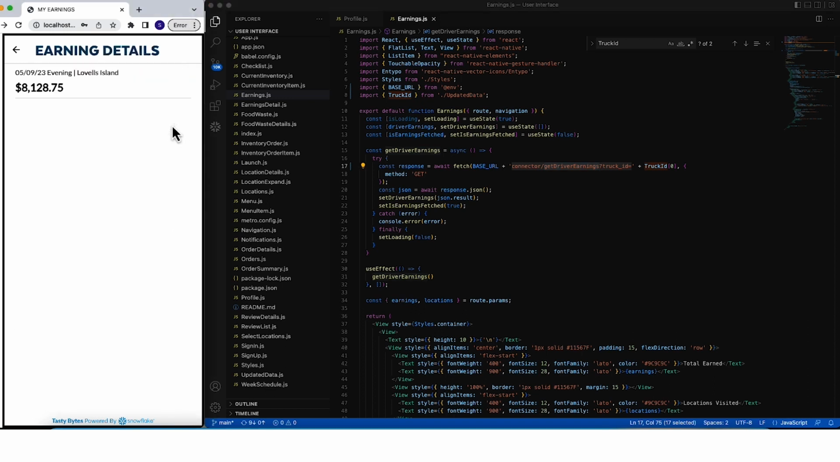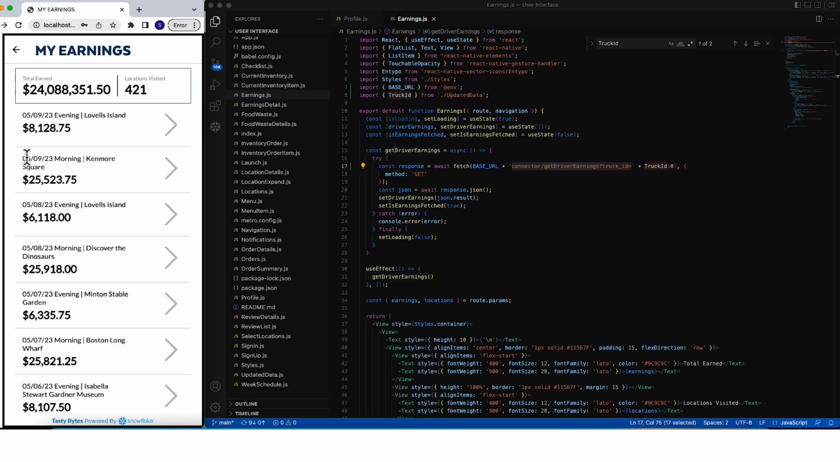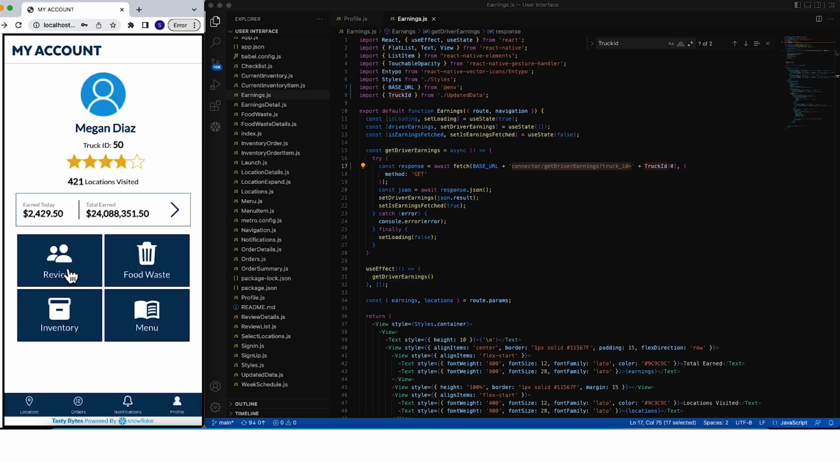You can also click on an earnings record to see the details of the inventory sold at this particular location. This data is coming from the order history based on the number of items we sold in that particular shift. This data is again used by ML models to predict the inventory forecast for the upcoming shifts. Now let's go back to the profile page and take a look at the review screen.